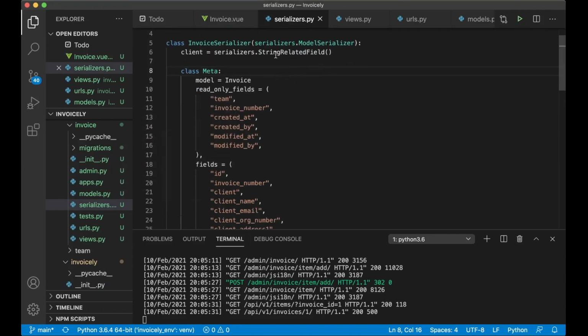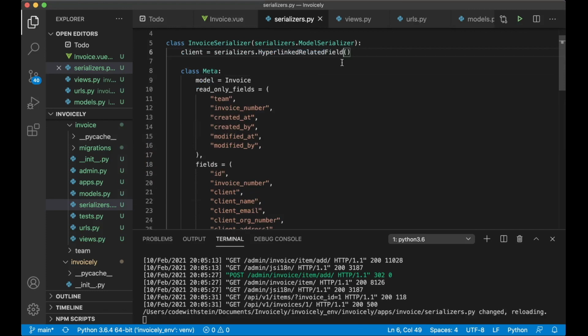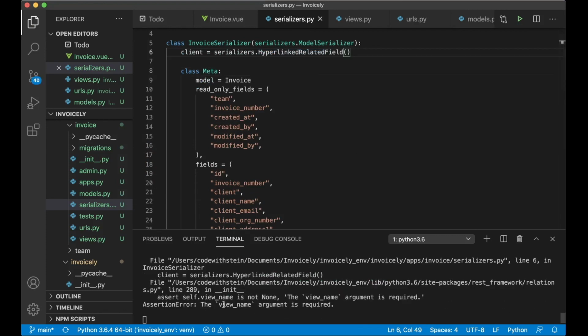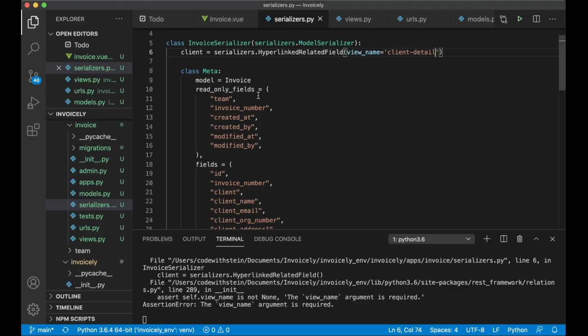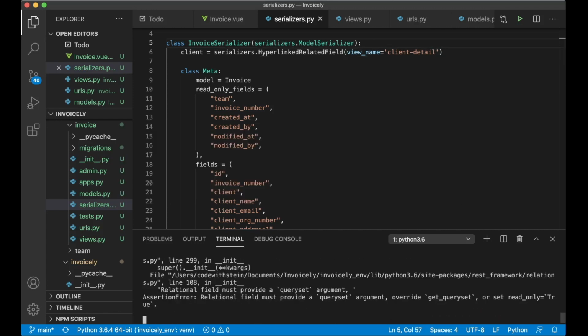I think if I just change this to a hyperlinked related field and save. Okay, I get some errors here. The view name argument is required. So I need to set view name equals client detail and save. If I now refresh, there is definitely something wrong going on here. Just stop the server, start it again. Okay, the relational field must provide a query set.